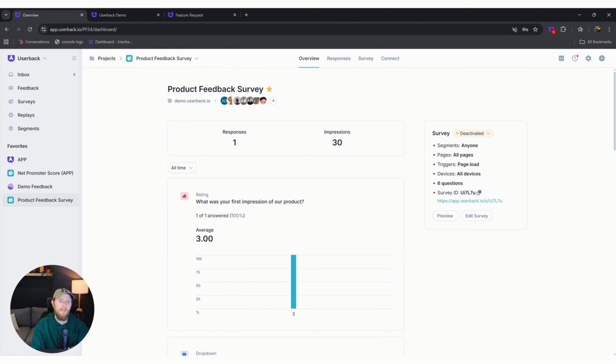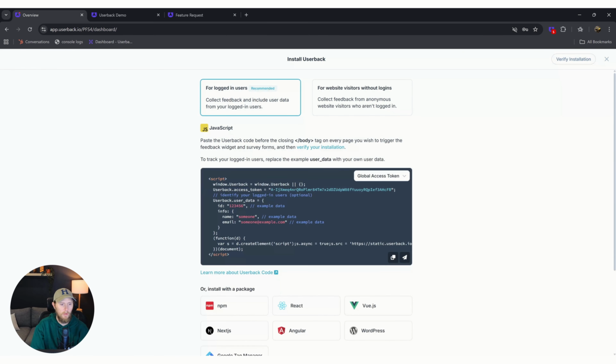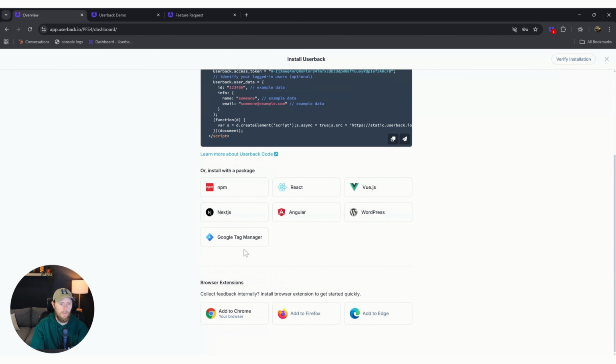And just to recap, getting set up with Userback is really easy. All you'll need to do is simply copy and paste the script code provided into your website or application and configure your feedback widget or your survey, and you can start collecting feedback straight away.